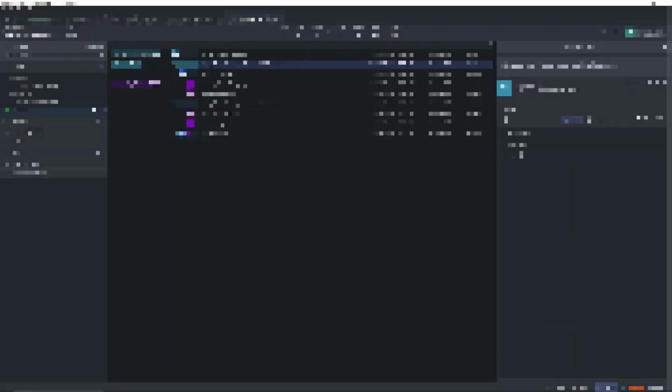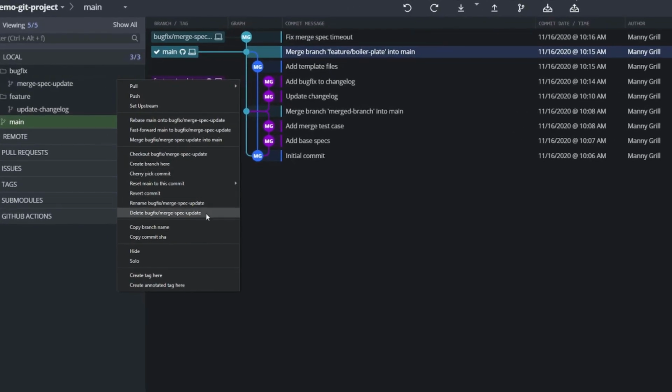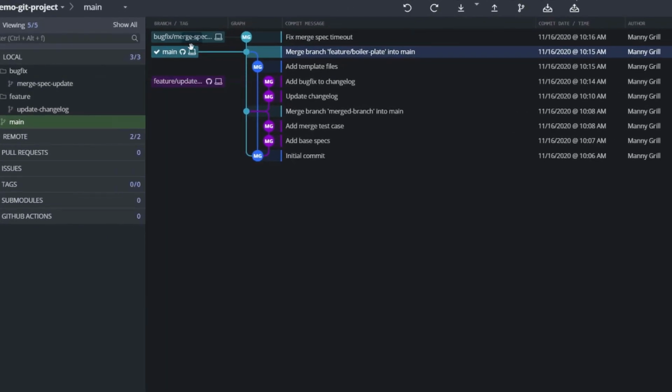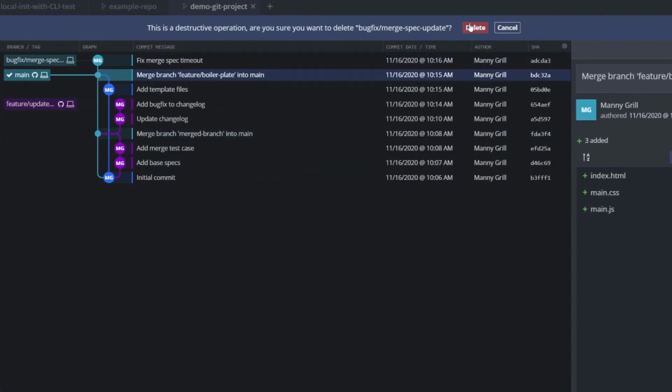For all of you GitKraken users out there that want to delete a branch, you can simply right-click the branch name in the left panel or in the graph and select the delete option. GitKraken will then prompt you to verify you want to continue with the deletion.